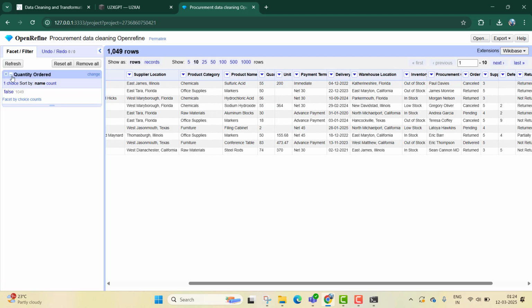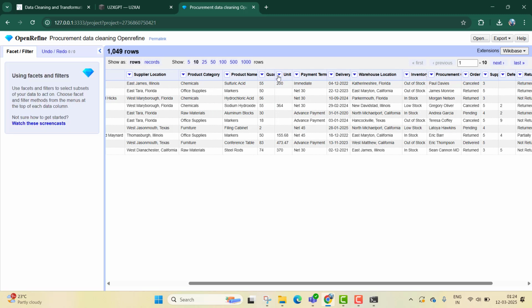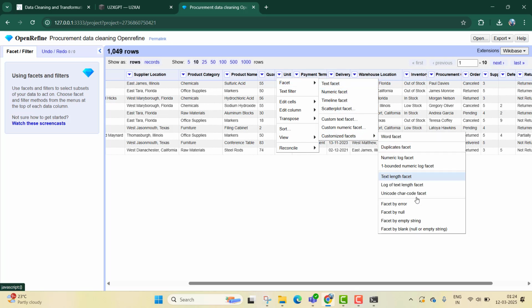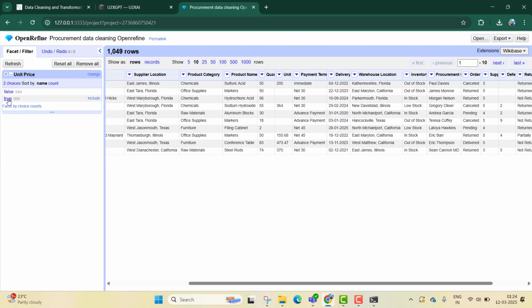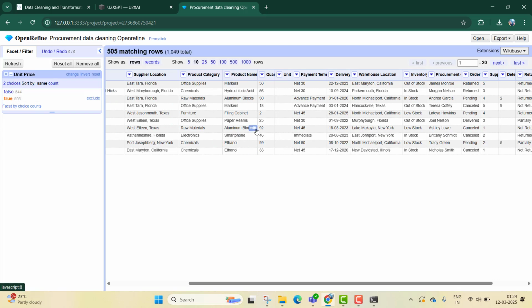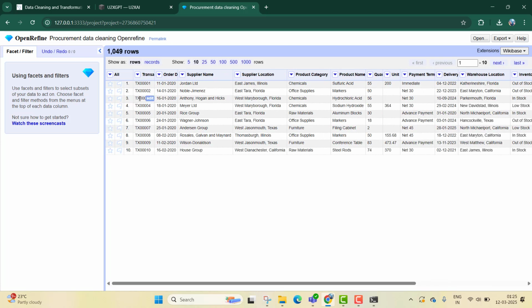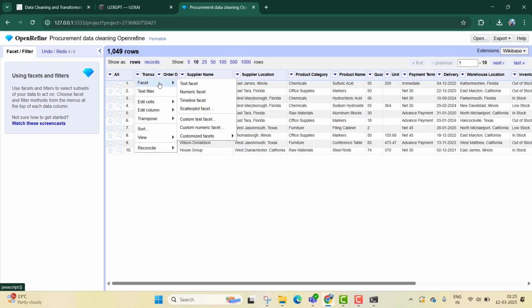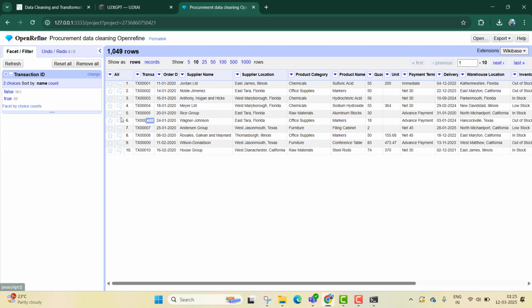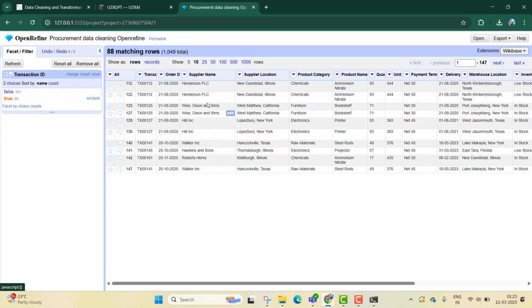In quantity ordered, we don't have any missing values. Let's take a look at this one. You know that there are 505 missing values here. If you click on true, these rows will be filtered out. So here we know that there are duplicates. We can also check duplicates by one more method: you go here, click on duplicates. We see that there are 88 duplicate rows. So all these rows are duplicate.